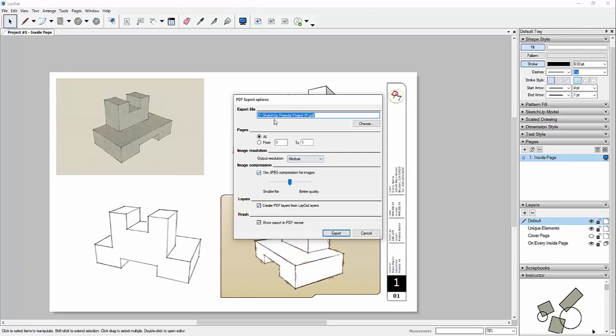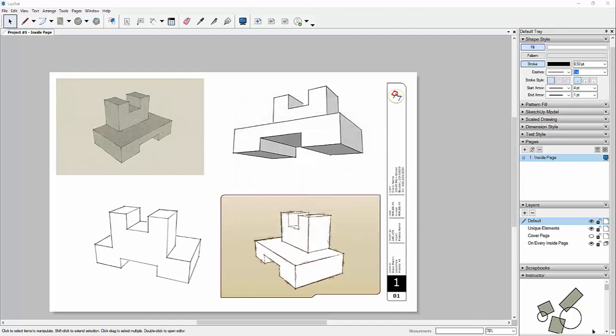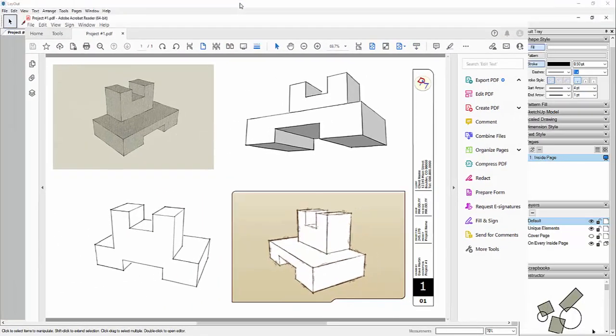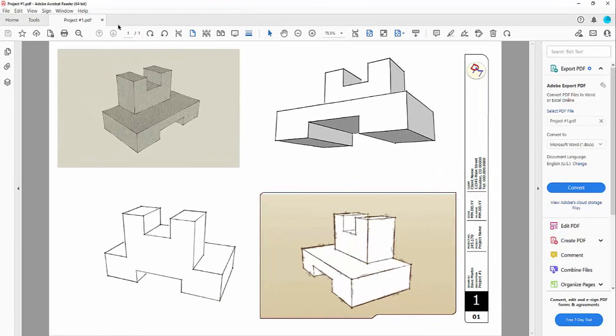And then it's going to ask you for the export file name. We've already set that up. The pages that you want to print, the output resolution, image compression if you want to do that. You don't have to. So all the settings are correct for me. So I'm going to hit export. And then if you have it set up this way, this is the PDF file that I just exported.